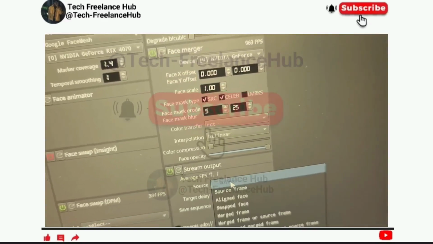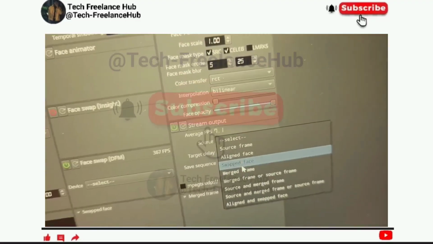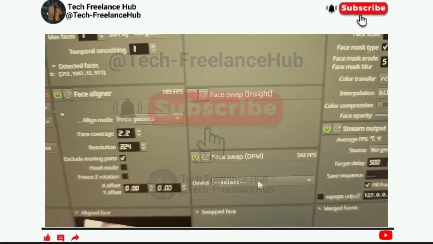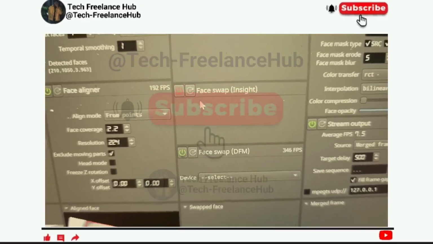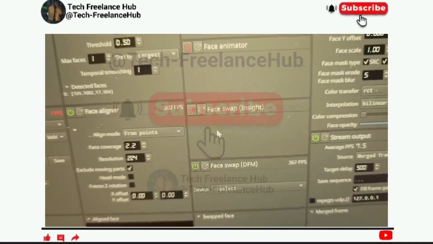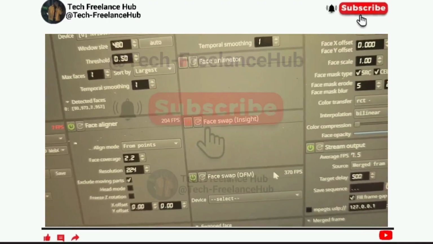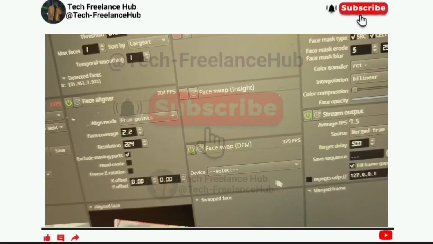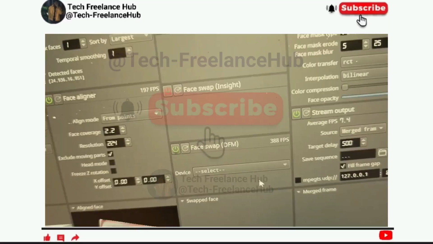We're going to come to the source and we're going to click on merged frame. Then for the face swap, we can use FaceSwap Insight or FaceSwap DFM. FaceSwap Insight is when you want to use your picture. Then FaceSwap DFM is when you want to use a deepfake model. So the purpose of DeepFaceLive is for deepfake models.